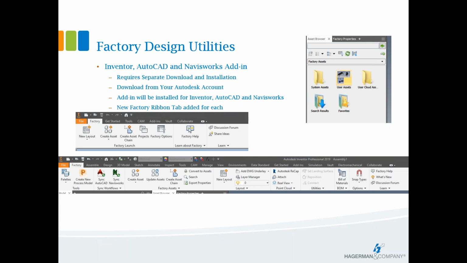Those factory design utilities, they are based for Inventor, AutoCAD, and Navisworks. They are a separate download. If you're looking for those, you can go into your Autodesk account. This year, and I believe a little bit last year, were those product design collections. If you expand your list out, you'll see the factory design utilities. It is one download and one installation actually for the three separate add-ins. As you go through and you see updates that come in, those updates will be split out based on Inventor and AutoCAD and Navisworks.